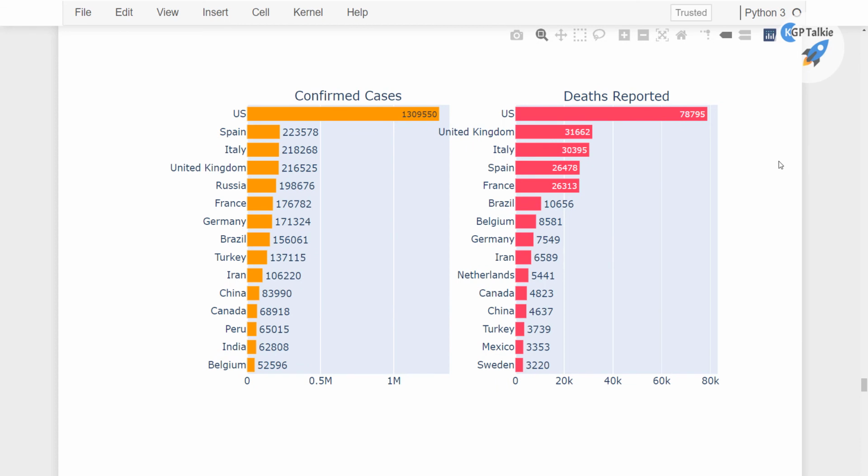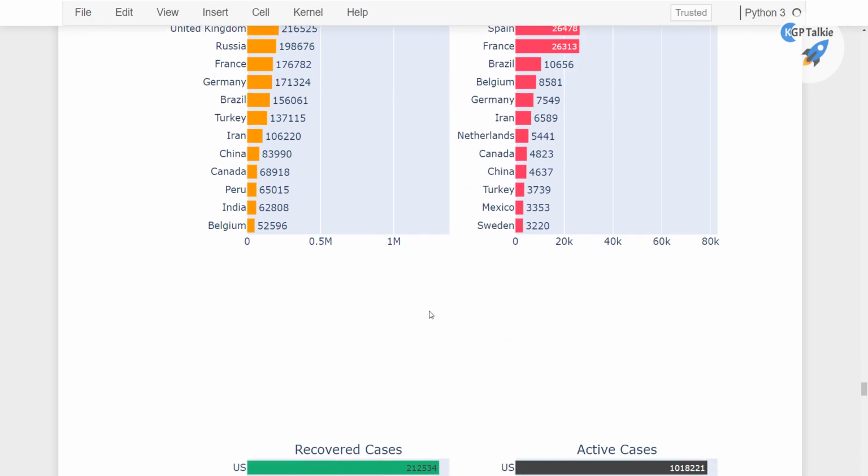So this is all about this lesson. Thanks for watching. In the next lesson, I'll show you how you can add more plots in this subplot, like new cases and cases per million people.